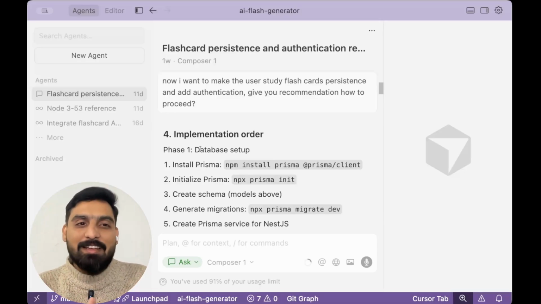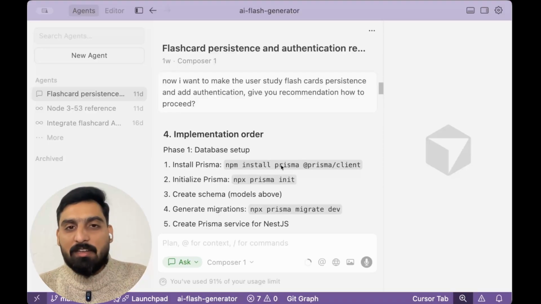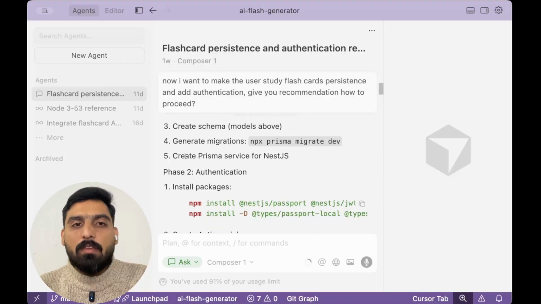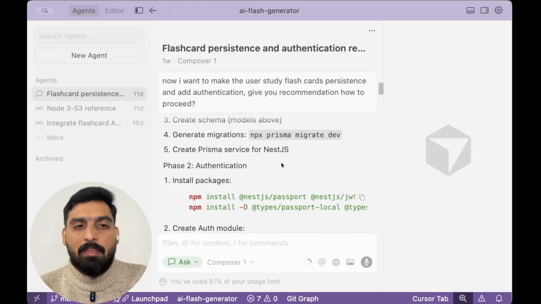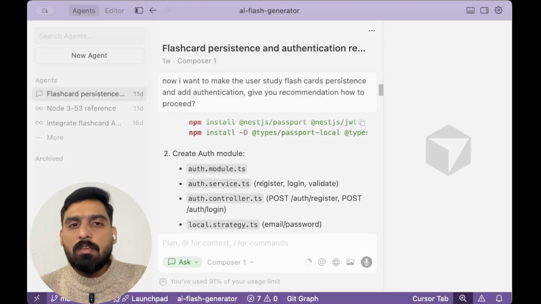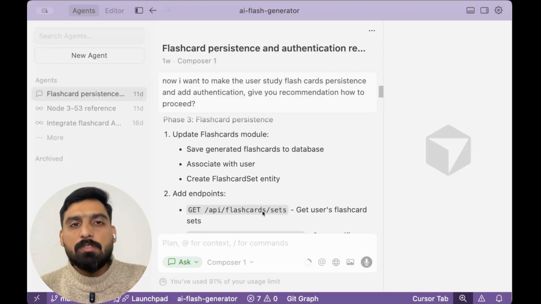Then it's saying you need to set up and initialize Prisma. If you want to learn Prisma, you can follow these guidelines and see what package you need and what schema files you need. You can go ahead and ask why we need this schema file in Prisma, and what the pattern is. This way you can learn Prisma as well. It will create a Prisma service, and then for authentication it says we need to set up these packages and create an Auth module. So it's suggesting a completely custom solution.